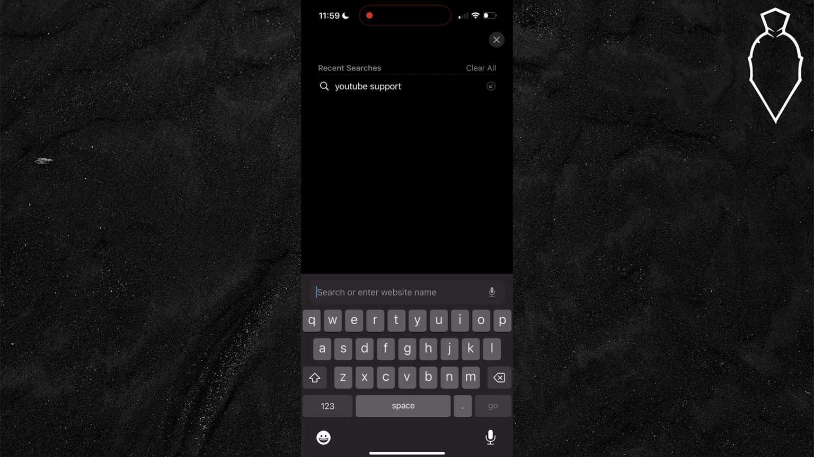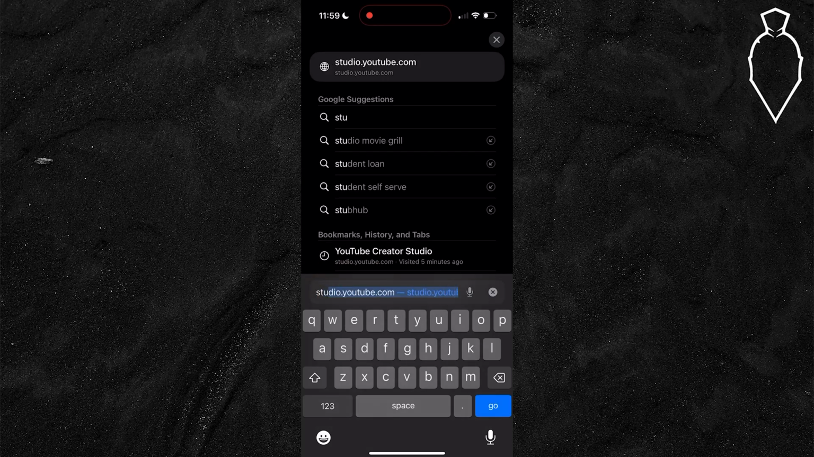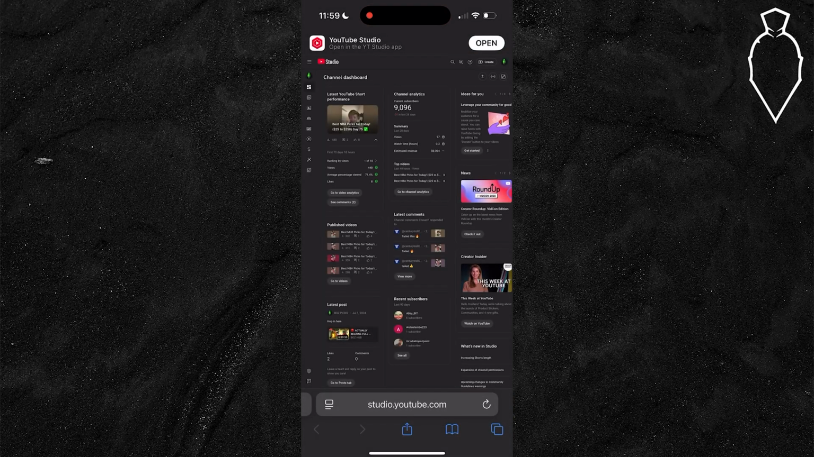In the address bar, you're going to want to go ahead and type in studio.youtube.com and then tap go in the bottom right corner. If prompted to, go ahead and sign into your account and then hit continue to studio. If it opens up the YouTube Studio app, just go back to this page and then you'll be prompted with that option.